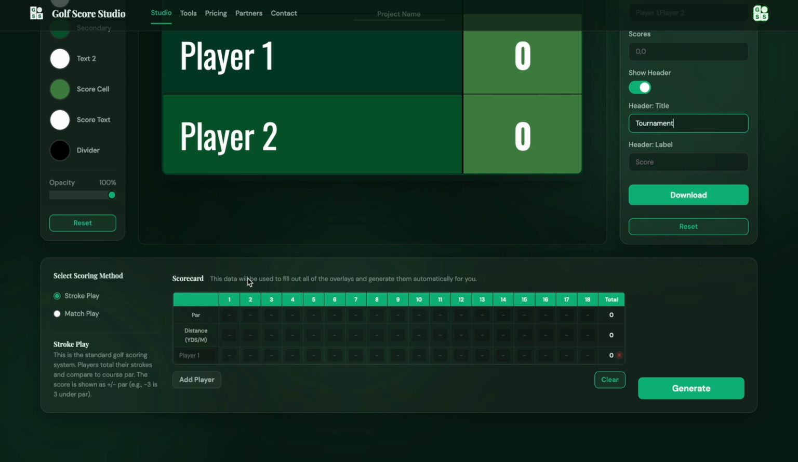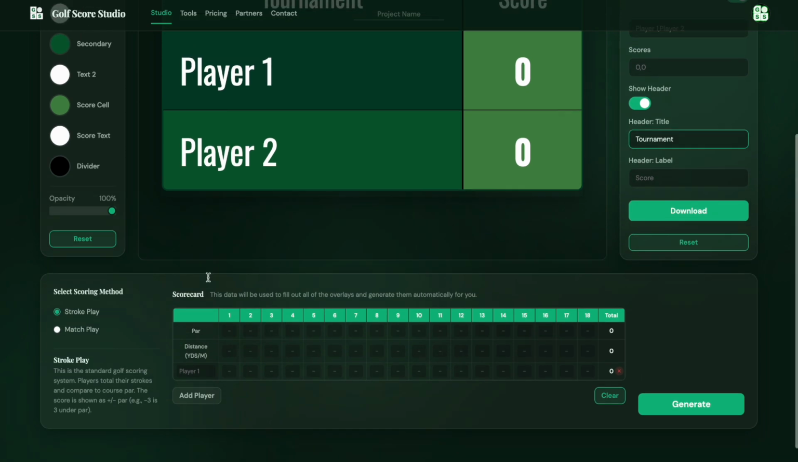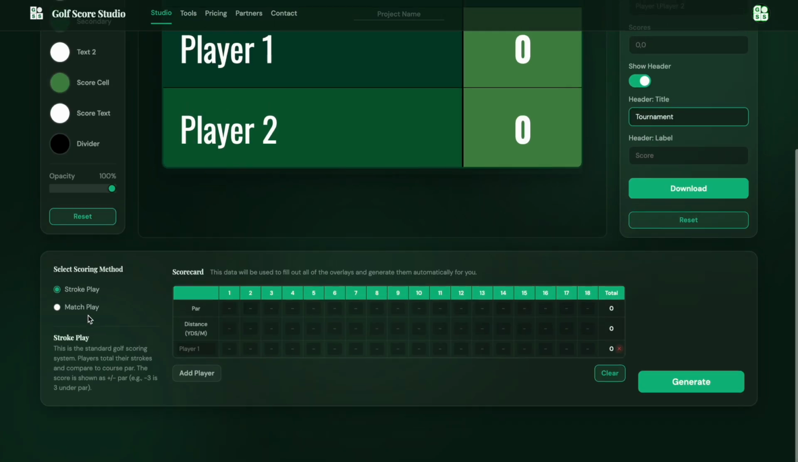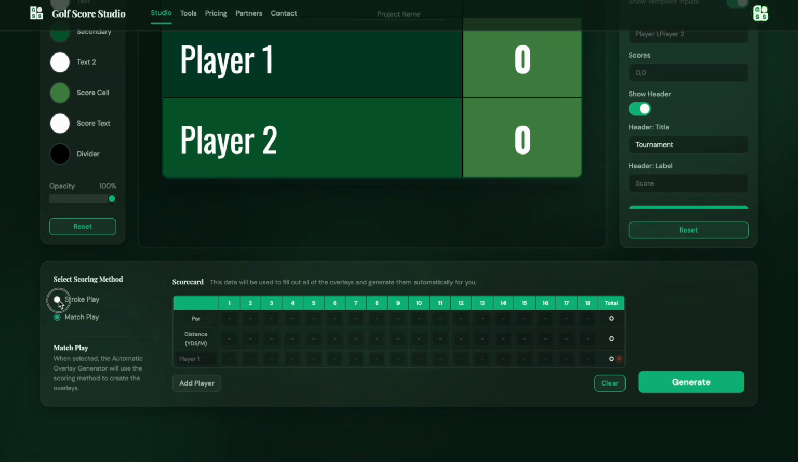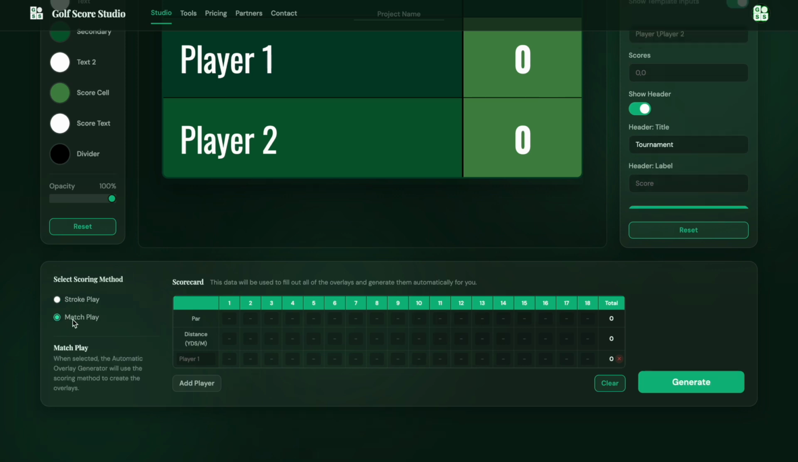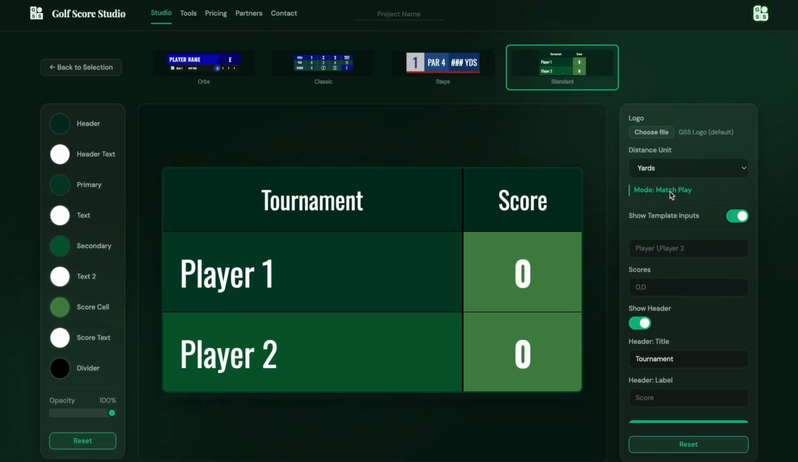You can scroll down and select your scoring method, stroke play or match play. That will affect the way your scores are calculated, which affects the entire generation. So instead of calculating against par like E or +1 or +2, it calculates against the player. That's what scoring method is. So that affects a lot. Make sure you have this on the correct mode. The default is stroke play. And there's an indicator up here if you happen to have another scoring method selected.